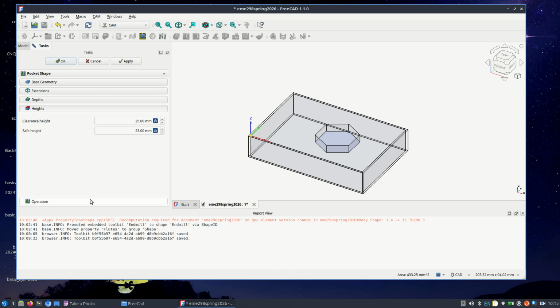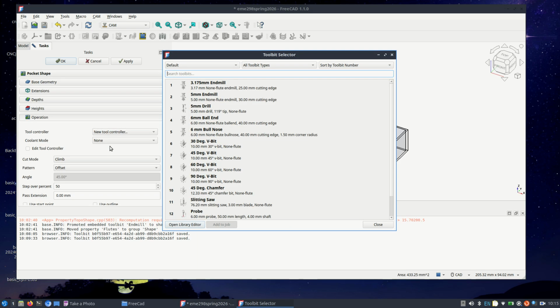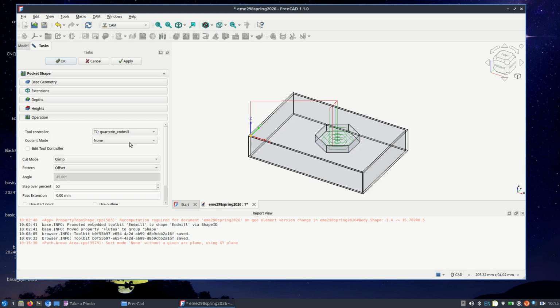All right. So operation. Now we're going to talk about the real operation that we're going to do. So now, which tool are we using? I want to have a new tool controller, which is my 1/4 inch. Add to job. So that's my tool that we're going to use. See? Tool controller, 1/4 inch end mill. Good?